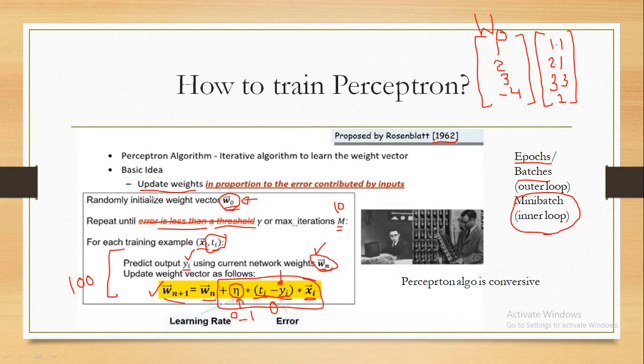So is there any problem, guys? Is it clear? Maulik sir, Vijay sir, fine.